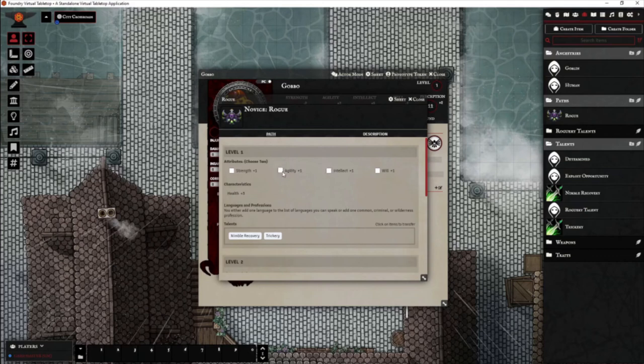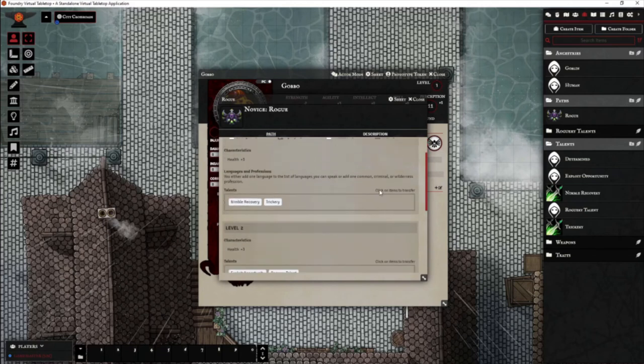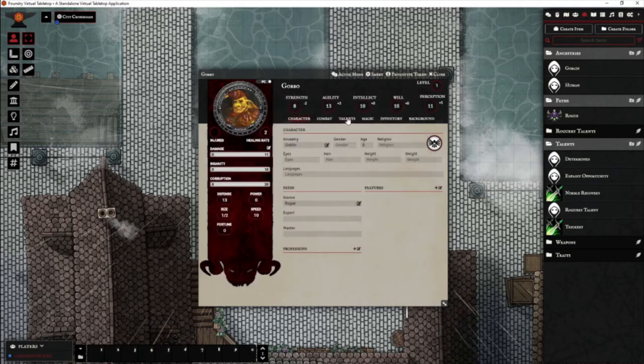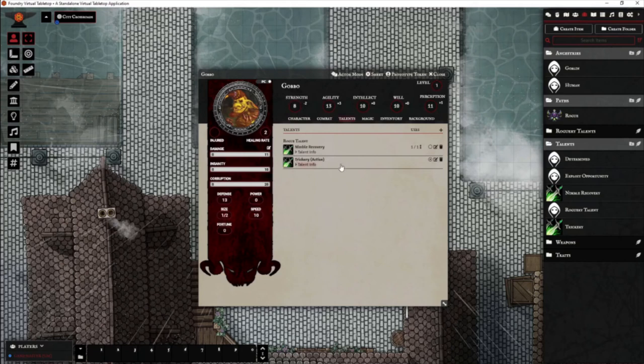I'm going to choose agility. Let's do agility and will, so we get rid of that -1. Here it shows you the health already calculated and the talents. There's a little note: click on items to transfer. So we have to click this and it'll have a pop-up, and yes, we want to transfer it to our actor sheet. Now if we close and go to our talents, here you can see that they are populated. And that's basically how it works.